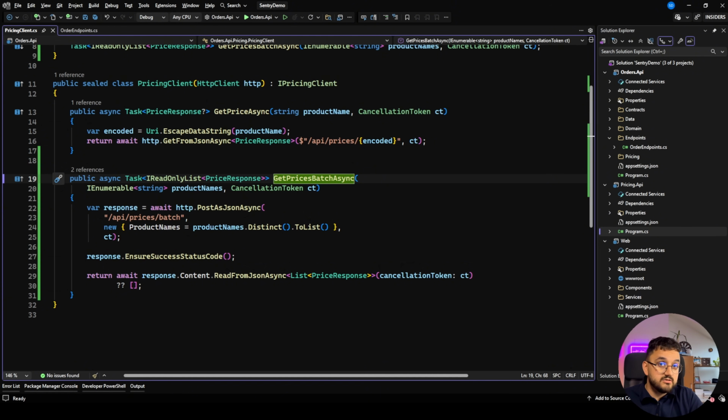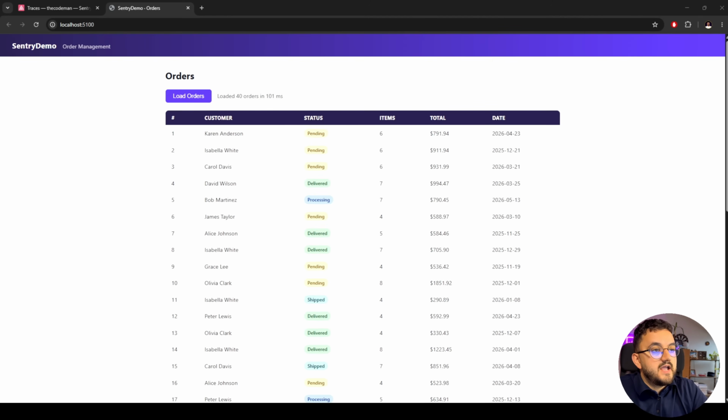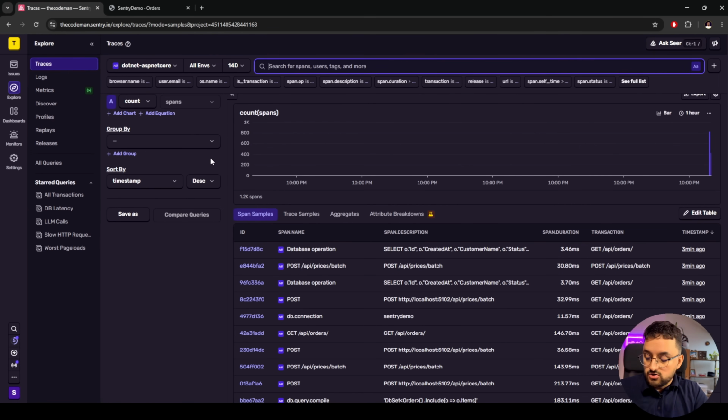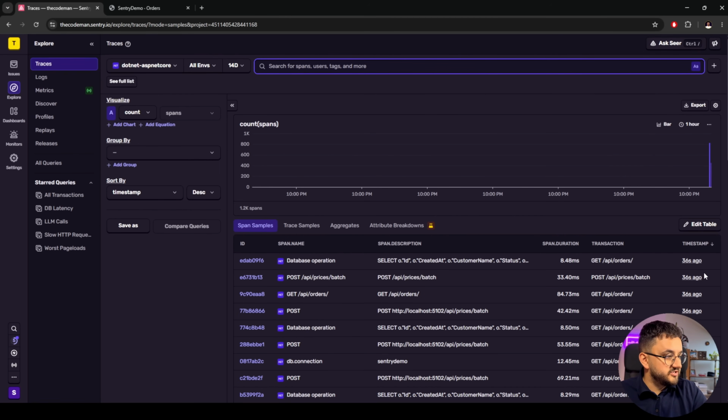So let's run this application again and let's go to the Sentry distributed traces to see did we solve it. Application is up and running. Let's click load orders again. And you can see I loaded 40 orders in 100 milliseconds, 200 milliseconds, 100 milliseconds. Okay. Let's go to our traces and let's refresh and let's find our trace. So it's 30 seconds ago.